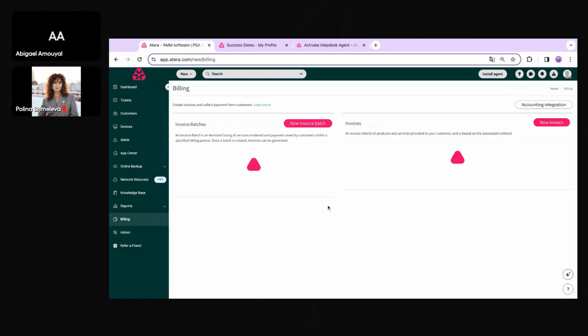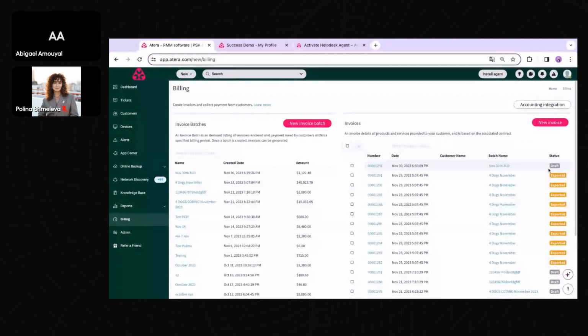And if I go back to billing, you'll see here, these are my statuses. So this is a draft because I haven't sent it yet, but here's exported, and then I can just change that to paid or refunded. So this is how you can invoice your customers within Atera.